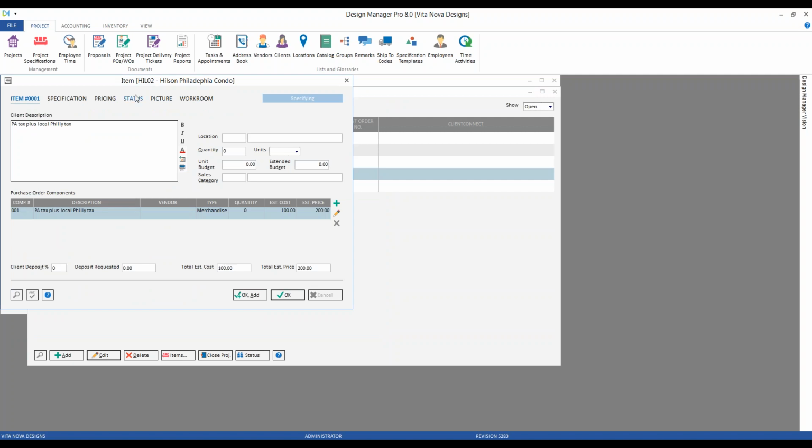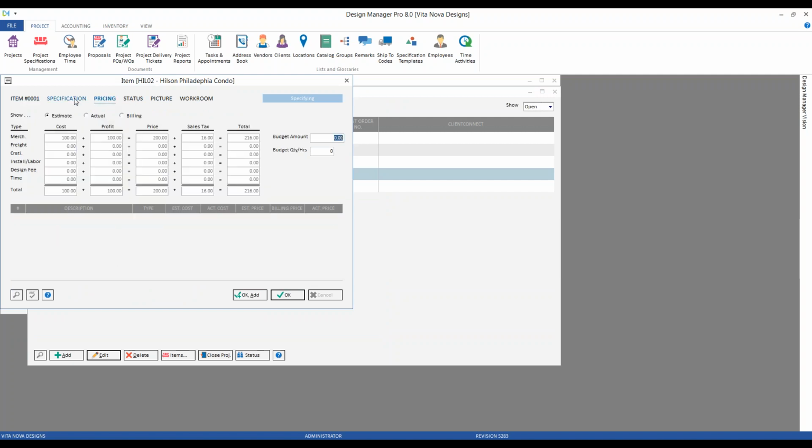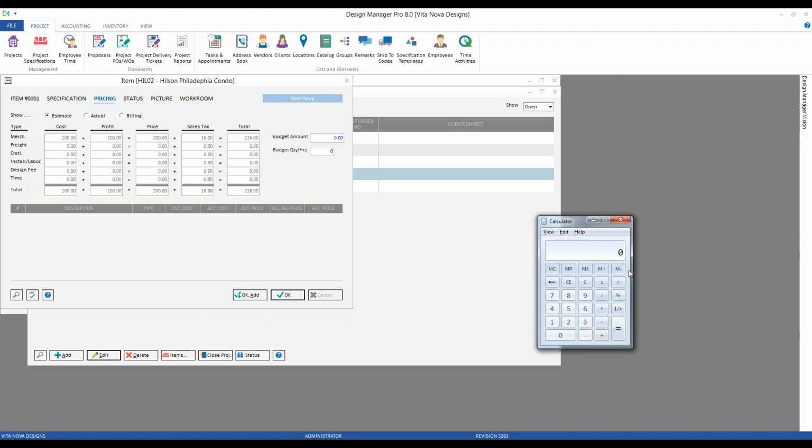Click OK. Review our pricing tab and we can see our price of $200 and our tax at $16. And that makes sense. Again, if we had $200 and 6% for the state for $12, and then another 2% for Philadelphia, yields us our $16 as we would imagine.